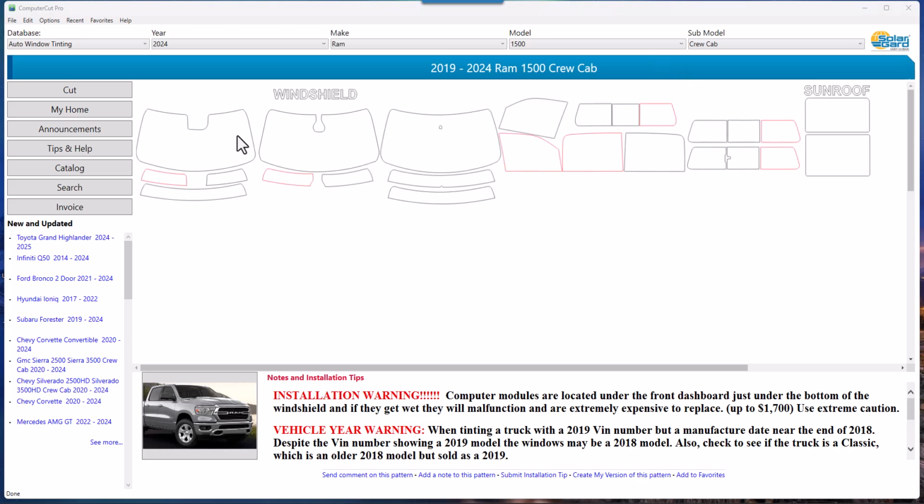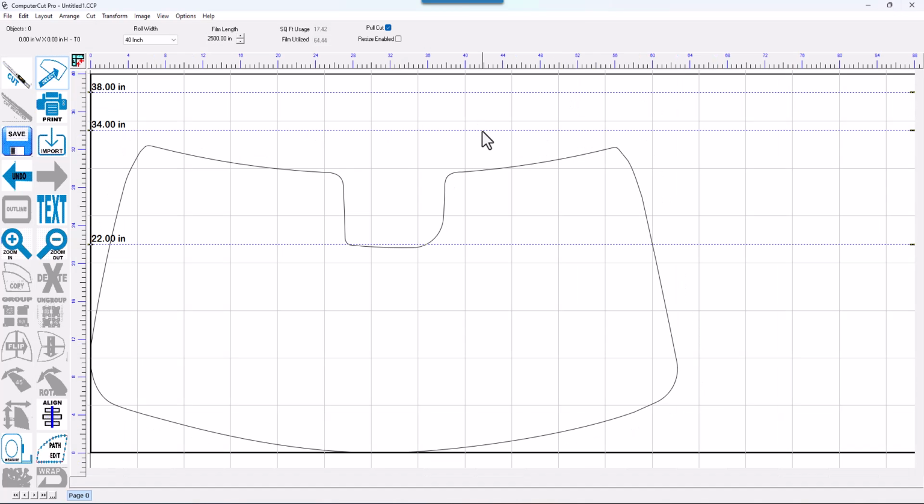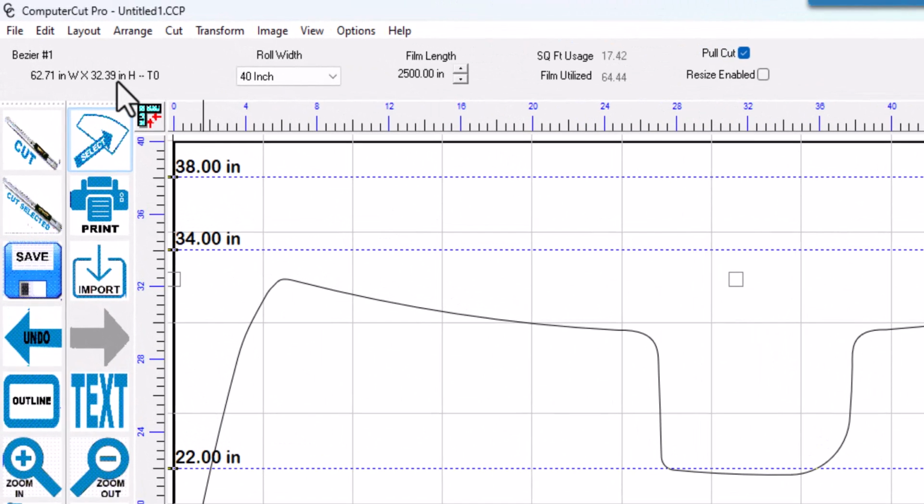So let's say the windshield on the particular truck that you have there looks like this windshield right here. So you go ahead and select it and then hit cut, and that pulls it into the cut window here. So there's two different types of views in which you can use here. You can use the line art, which is this right here. And if you want to select it, you have to click on the outer edge and it will show you the size of the windshield up here. So in this case, the height is 32.39 inches and your width is 62.71 inches.